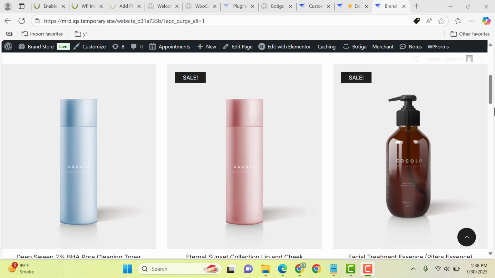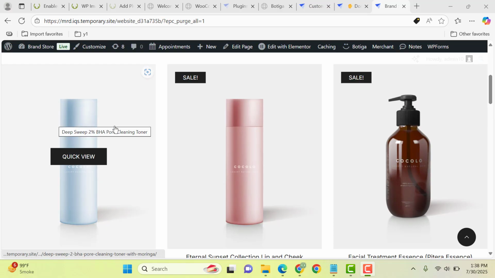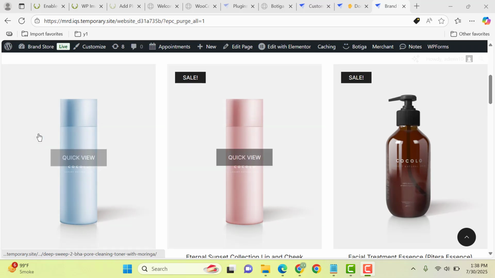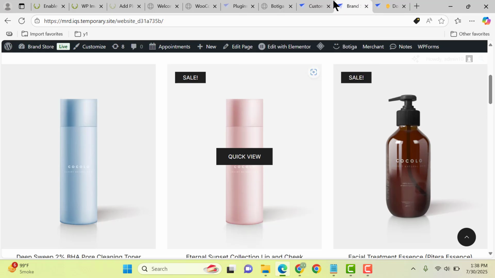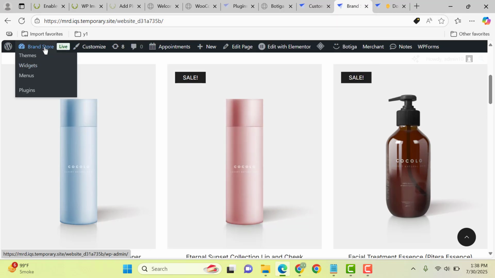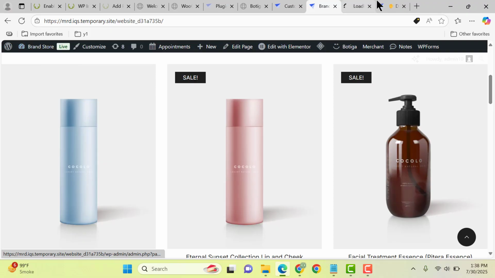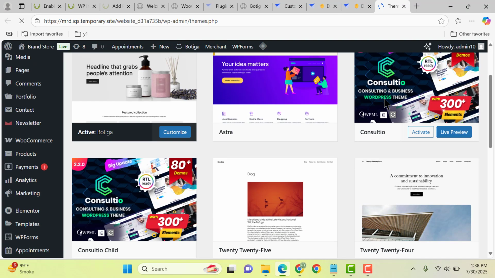In this video we are going to discuss how you can display secondary product image on hover. So currently here you can see when I hover then nothing is changed. So I have installed Botiga WordPress theme. Let me show you the theme, this one.